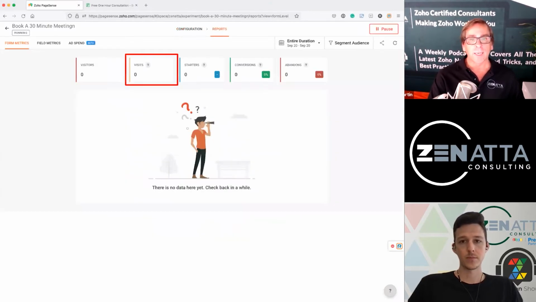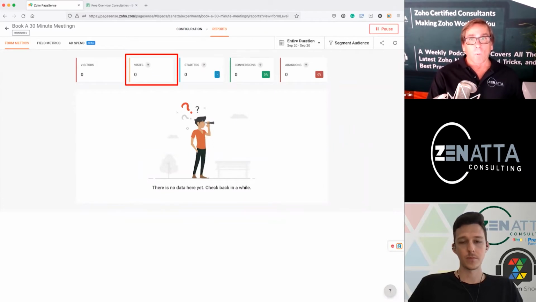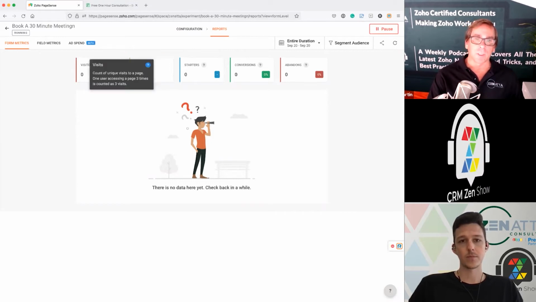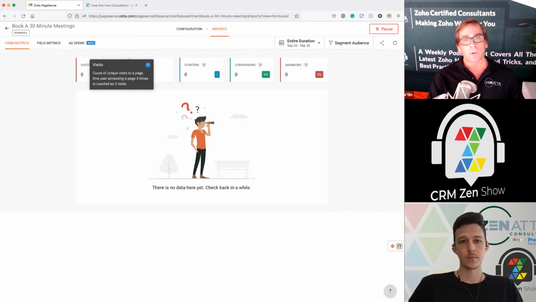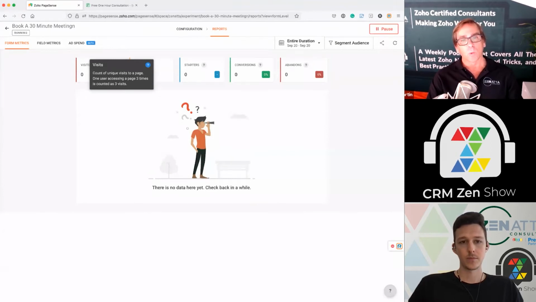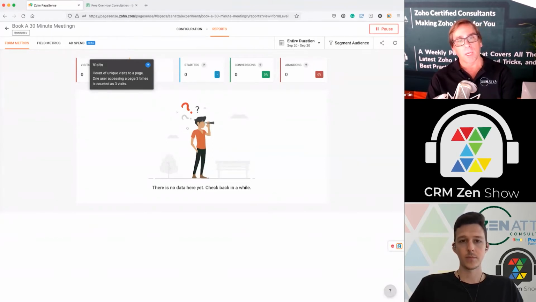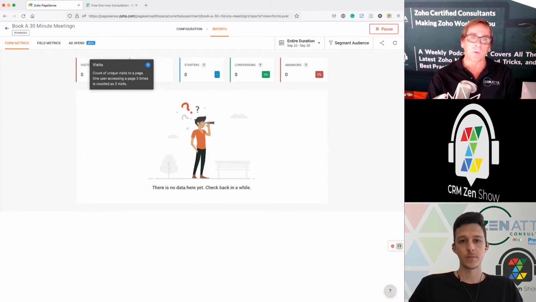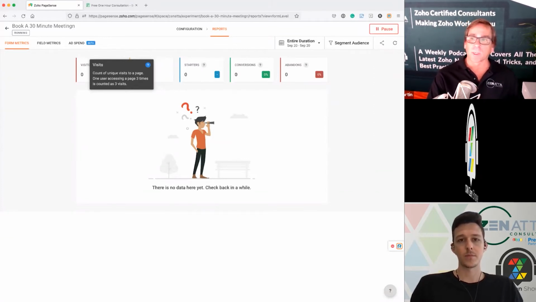And once you've done that, it is going to give you really interesting data on what's happening when people are filling out your forms. It's going to give you the total number of visitors, but then it's going to say visits. And this is the count of unique page visits. This is one user who's accessing the page three times, and that's counted as three visits. So this is the uniques that are going through.